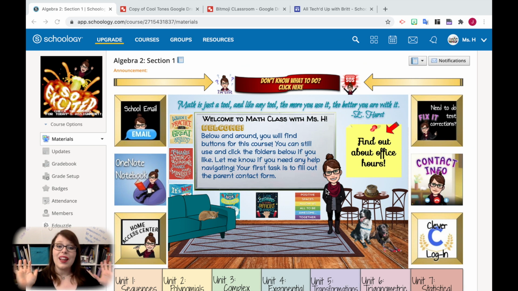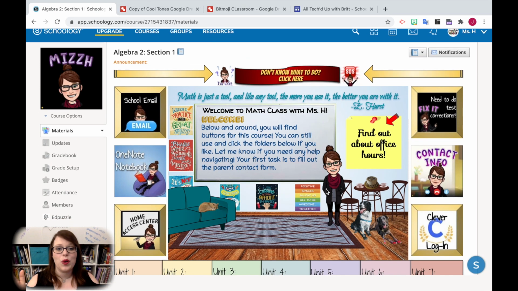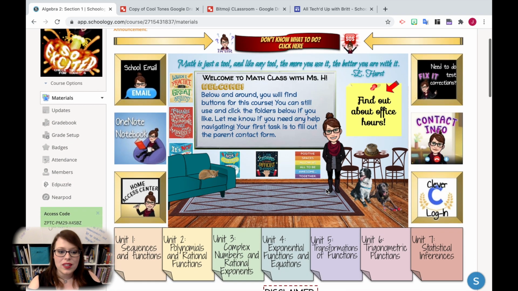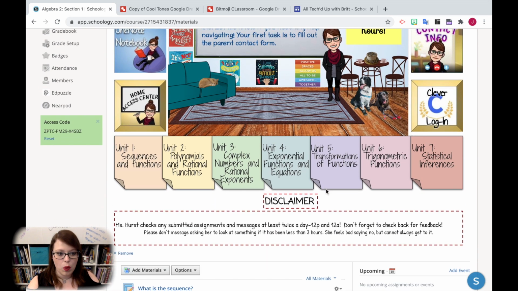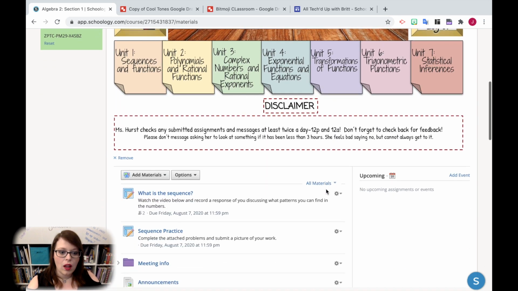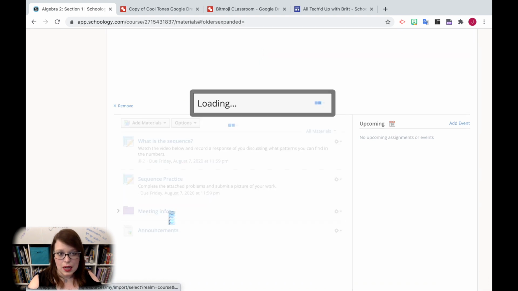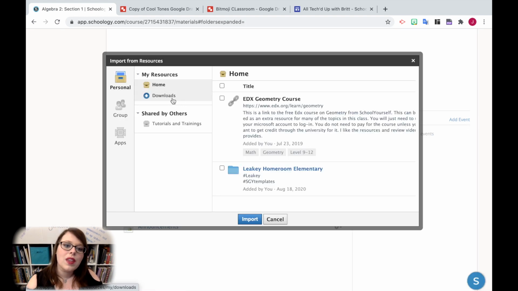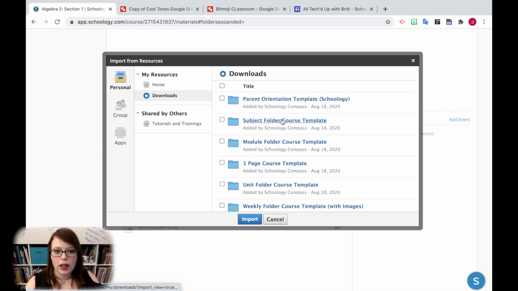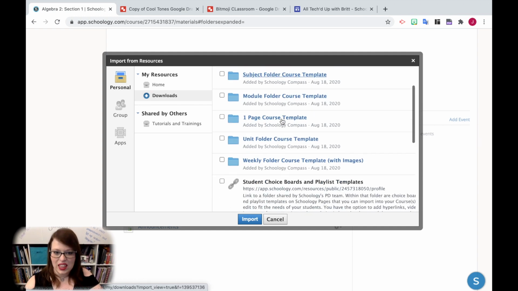All right, so like 4 hours later, what feels like it, we are now into a course where we can import because it is done. All I'm going to do is scroll down to import from resources, and it's in my downloads because that's where it goes. So I'm going to go to that folder, and I see all these lovely things.